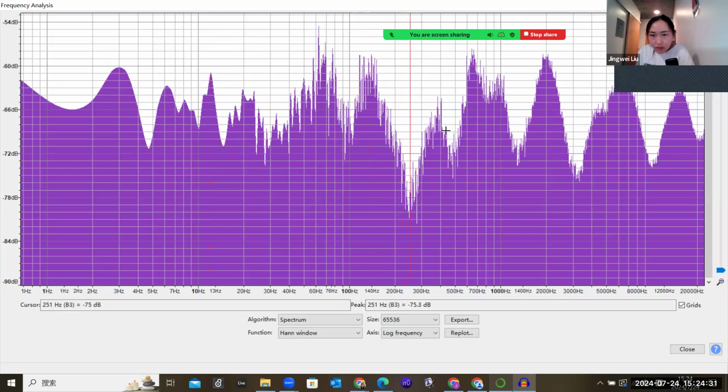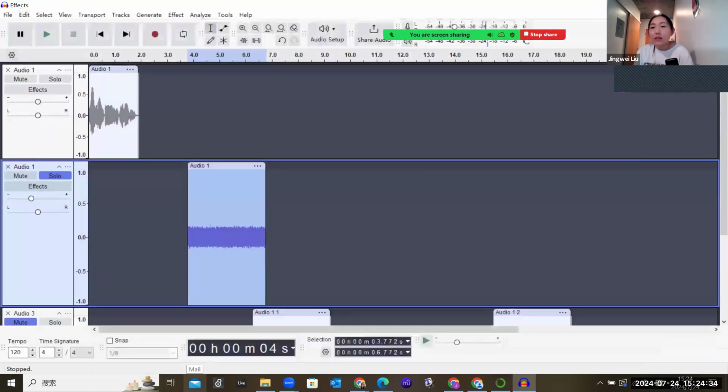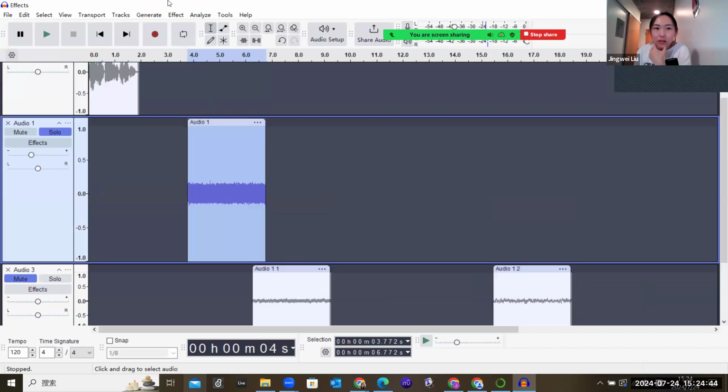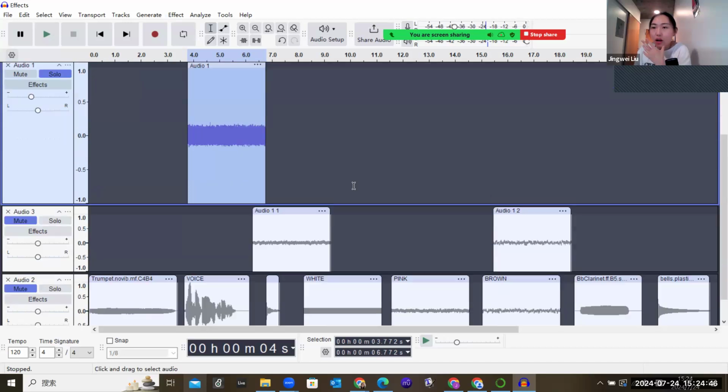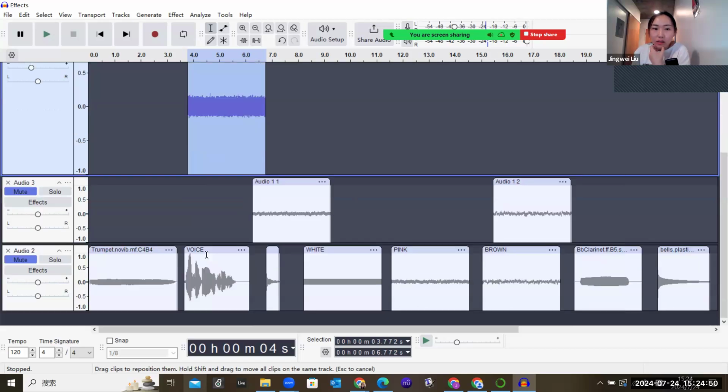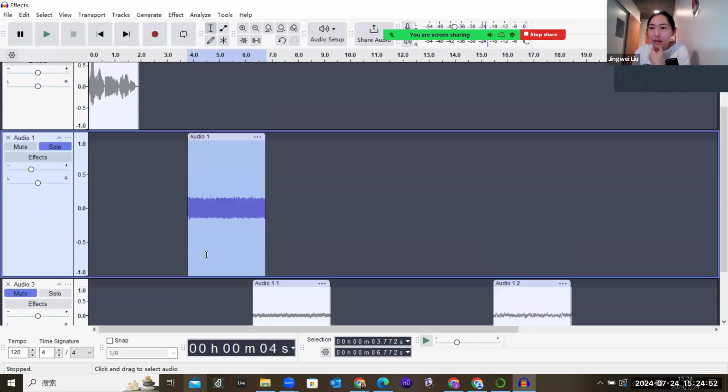Okay. So this is the EQ, and I just demonstrated the effect of EQ, and you can apply this kind of filter on every sound you want, and create different effects.